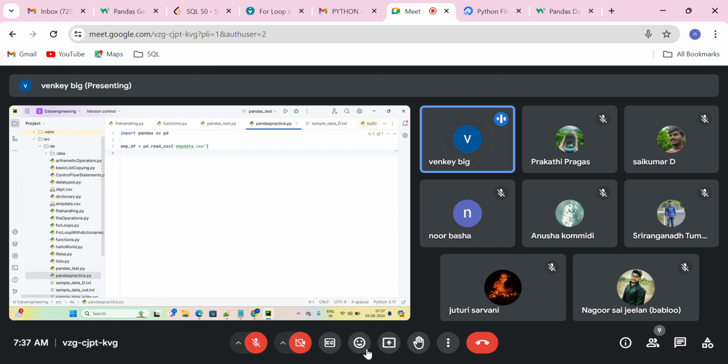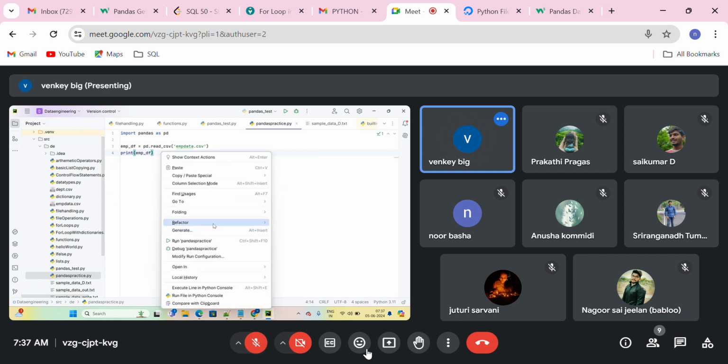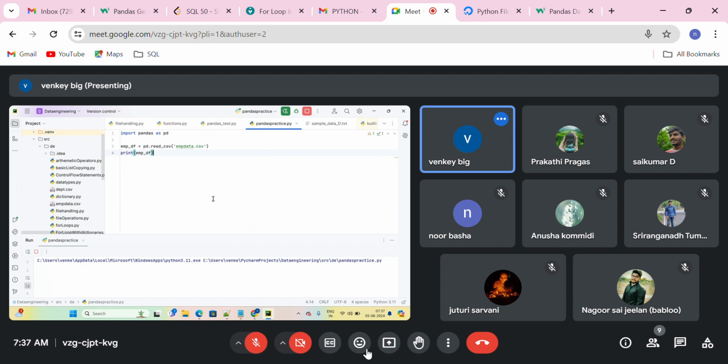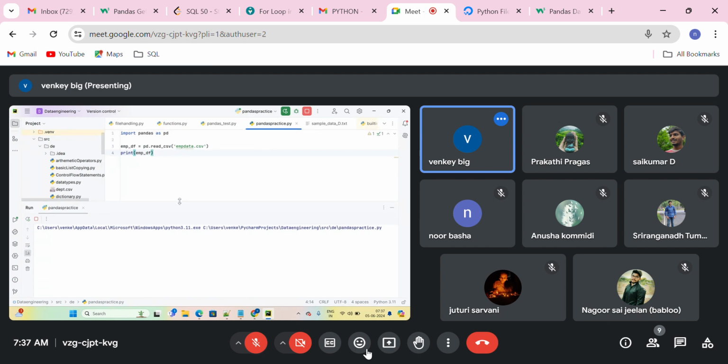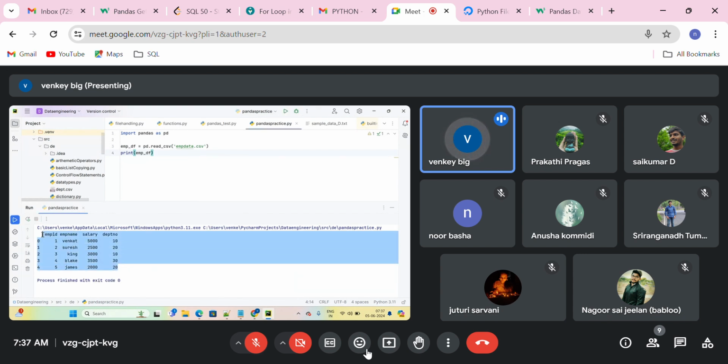Okay. Now, if you do this and print your employee DF, you can see your pandas data frame got created with your employee data.